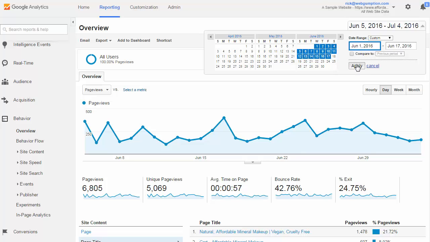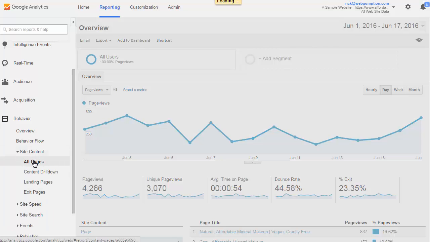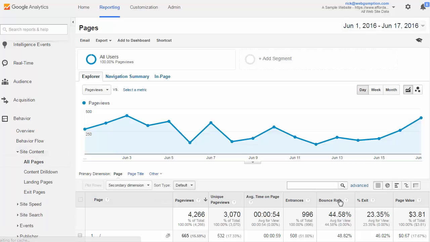So as soon as I hit apply, you're going to note that the data below changes. So between June 1st and June 17th, we can see about 4,266 page views. So it's pretty simple how to change dates. A few things to note is as we jump to different reports, the date ranges stay the same. So this is sticky until you change it again.